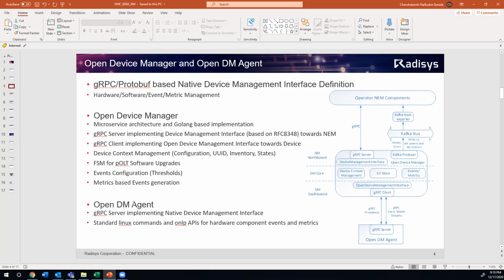And we are looking forward to contribute to the OpenDM agent that sits on the device, a gRPC server based implementation. And we plan to get started with the Open Network Linux, ONL, and we would like to consume the standard Linux commands and the OpenLP APIs in order to manage the events and the metrics. So I would like to take a break here, and maybe if you have any specific questions, we can discuss.